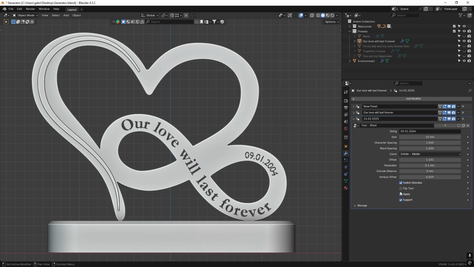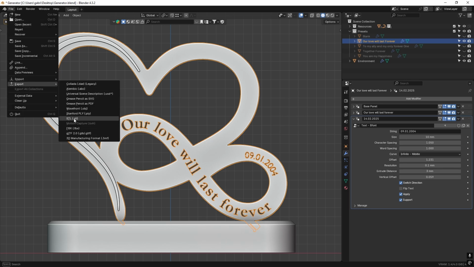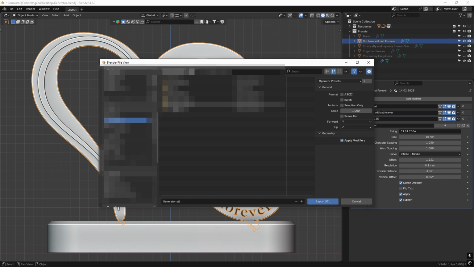After you applied and supported all the text you inserted, okay, you will click on the model, both in the viewport or in the file explorer. Then click on file up here, export STL. Here choose the path in which you want to save your STL file. On the scale, click and insert 100, include selection only, and apply modifiers. This should be also already checked.